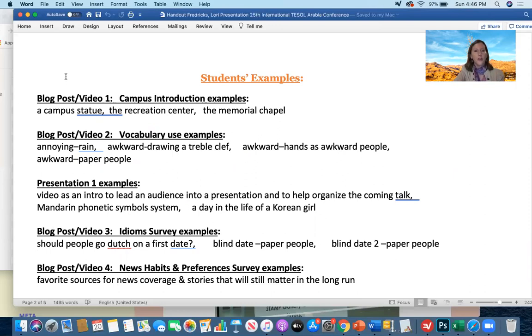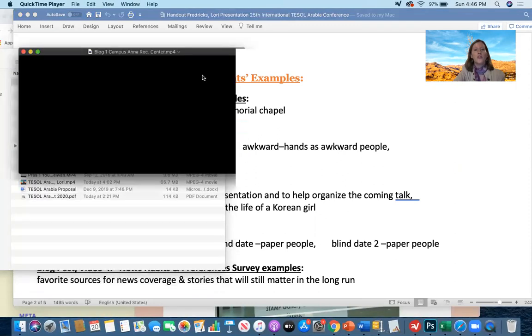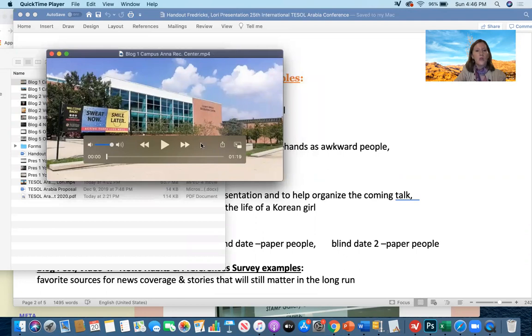Let me share with you first our initial blog posts, which, as I said, were the campus introduction examples. And I'll share two with you. The first of which is a student who went to the recreation center, which is like a gym. You know, there's exercise equipment, there's a track, but there are also other important things like places for them to take classes and to socialize and so on. So this is her video of that.